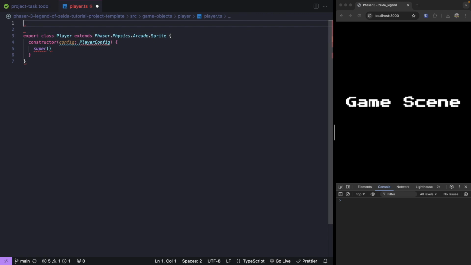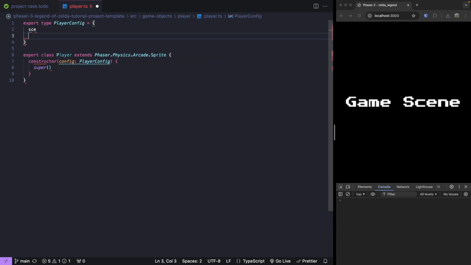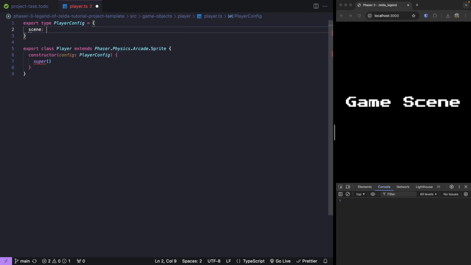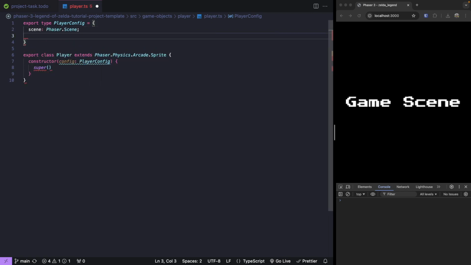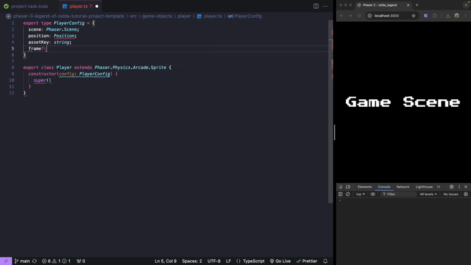Let's come to the top of our file. Let's do export type. We'll do our PlayerConfig. First, we'll have our Phaser scene, so we'll add in scene. Next, we'll need to have our X and Y position. So we'll make a new type for this. We're just going to call this position, and we'll do position. Now let's add an asset key. This will be our string. And then we'll add an optional frame. So for our player, we'll be using a sprite sheet. And so this will be made up of multiple images. And by providing our frame here, we can choose our starting frame for our player.